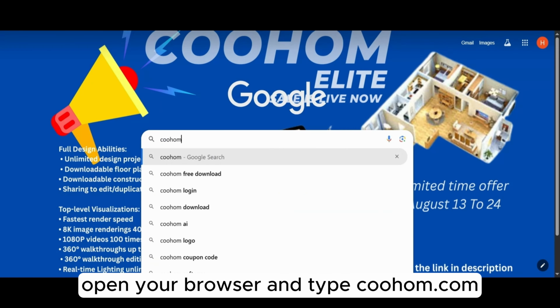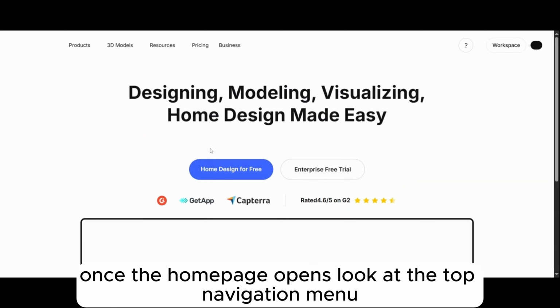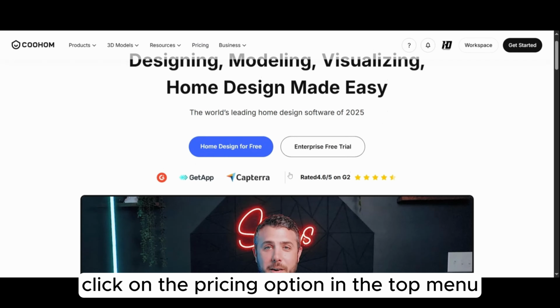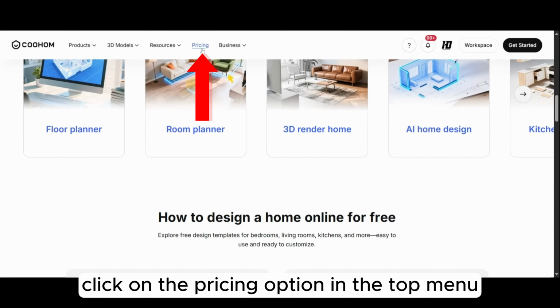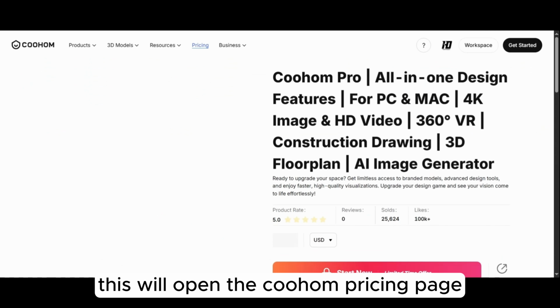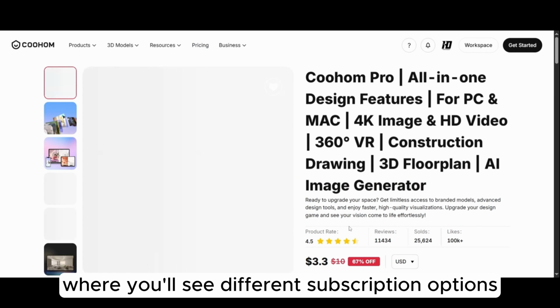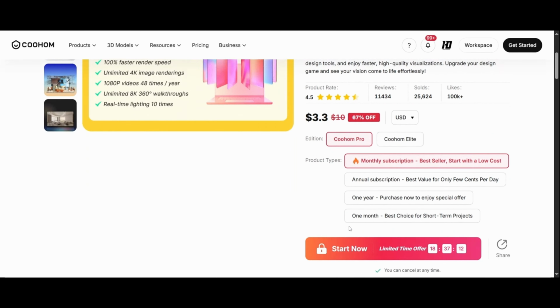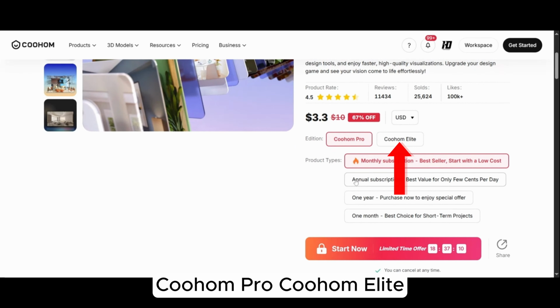Open your browser and type coohom.com. Once the home page opens, look at the top navigation menu. Click on the pricing option in the top menu. This will open the Coohom pricing page, where you'll see different subscription options. Here, you'll see two main subscription categories: Coohom Pro and Coohom Elite.